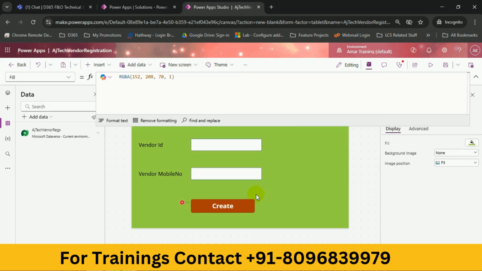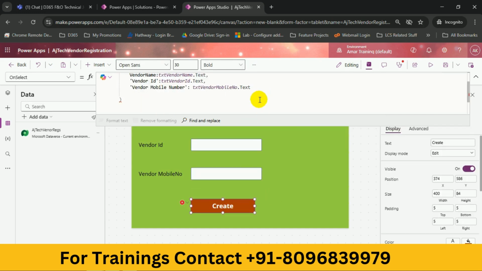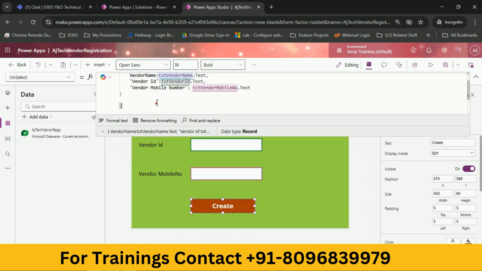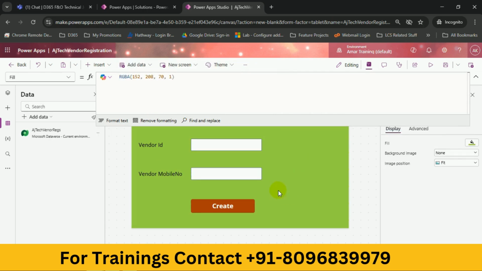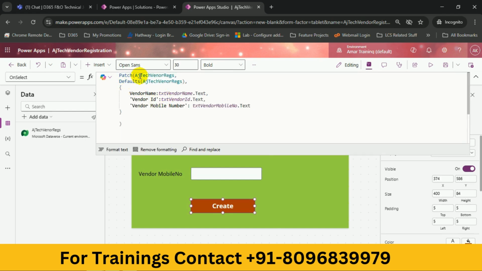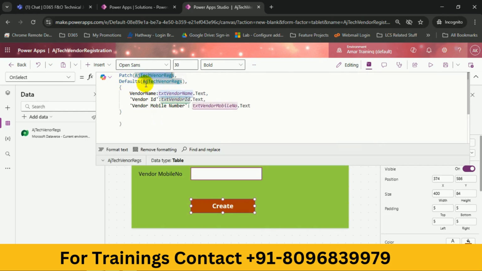So our function is ready. Yeah, the syntax is correct. Now the error is gone. This is the PowerApps formula Patch function. Here we are giving our data source name, the data source available in that CDS, and the default values we are assigning here.